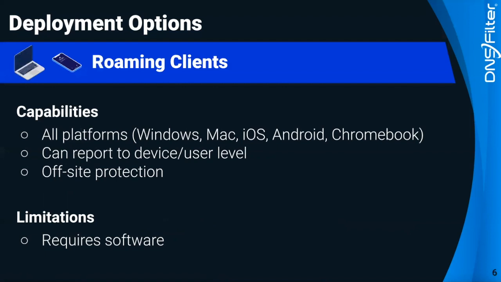And lastly, we have our roaming client. So again, DNSFilter has roaming clients on Windows, macOS, Android, and Chromebook. So it supports all major desktop and mobile operating systems, which gives you offsite protection, filtering, and reporting granularity down to the device and user level. So roaming clients give you the best of both worlds.